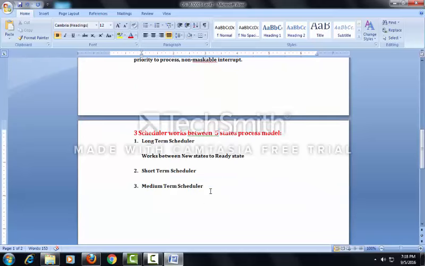The dispatcher or short-term scheduler works between the ready state and the running state. So let me write here, the short-term scheduler works between ready state to running state.